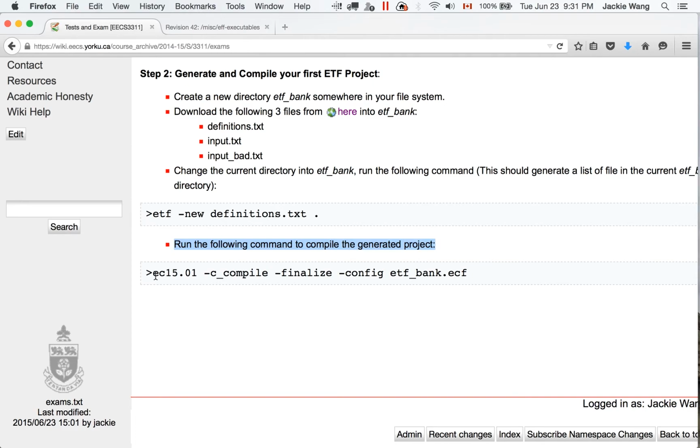What you can do is type EC1501. This should already be in your path when you first install Eiffel Studio. You have to type EC1501, and then these options to say that we're going to finalize the projects and compile the C code, and we're going to configure using this generated ECF file.